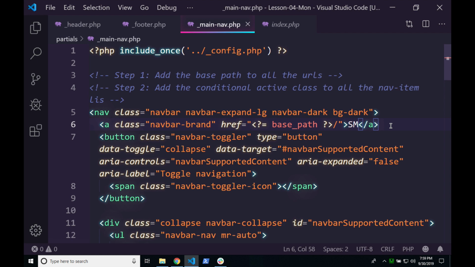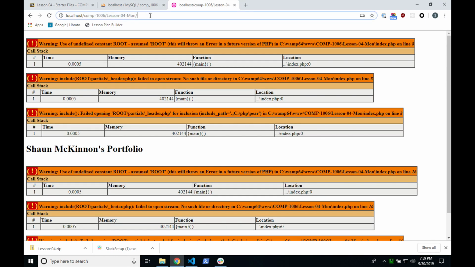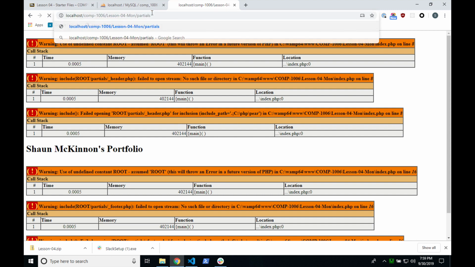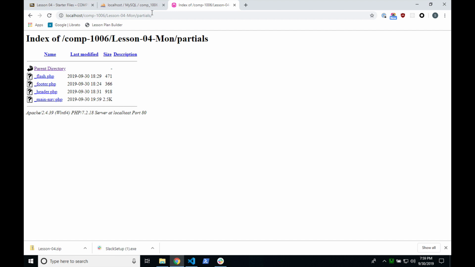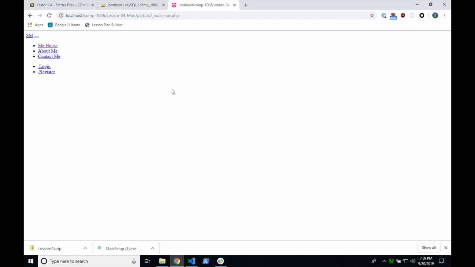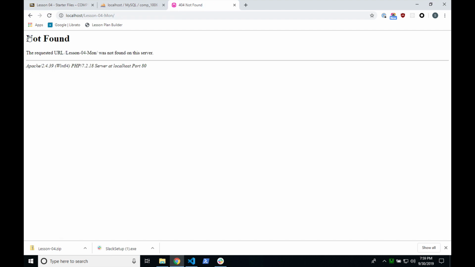To make sure that works, what we'll do is we'll open up our main nav in our browser so that we can take a look at it. So go to your browser. Just after your lesson 4, type in partials and hit enter. That'll take you to the directory where all our partials are. Go ahead and click on the main nav. And if you just hover over your link at the top left, where it says SM, you'll see in the bottom left the actual directory structure, and that's exactly what we wanted to see. We wanted to see lesson 4 and then the slash. That means you're in the correct root path, which means if you were to click it, it'll take you right back to the lesson 4 path, which is where we're going to want to go.